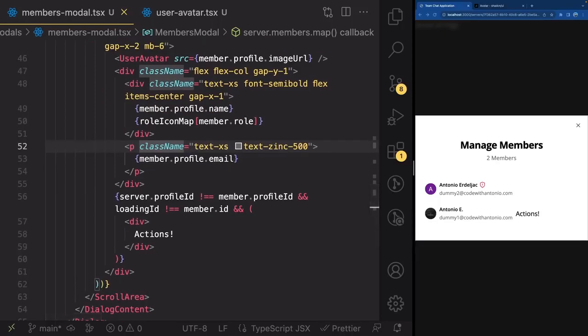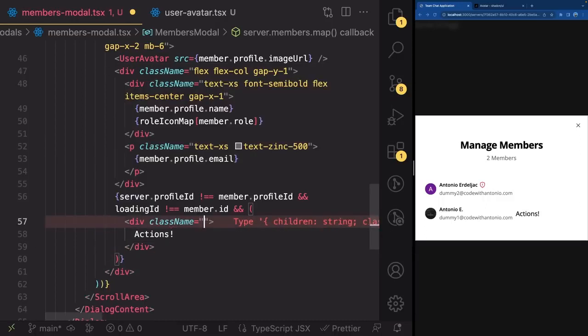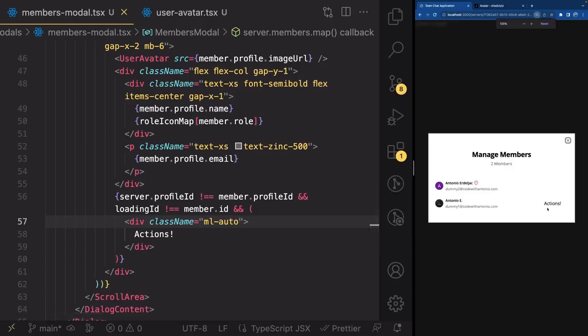Perfect. So let's add a class name to this div, which for now just says action, and it's going to be ml-auto like this. There we go. So it's at the end. I'm just going to zoom out a bit so you can see better how that is supposed to look.